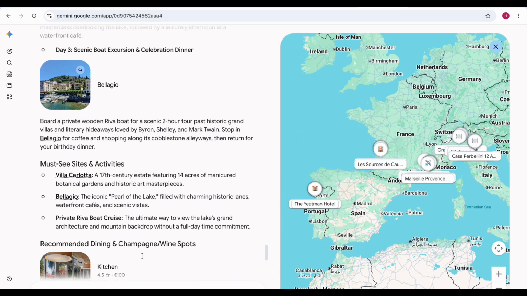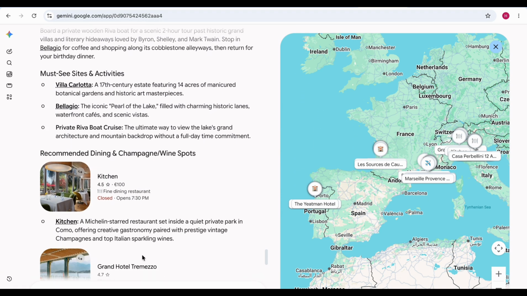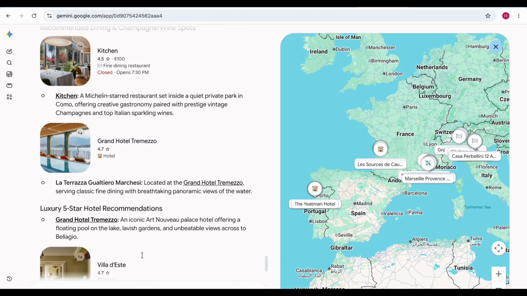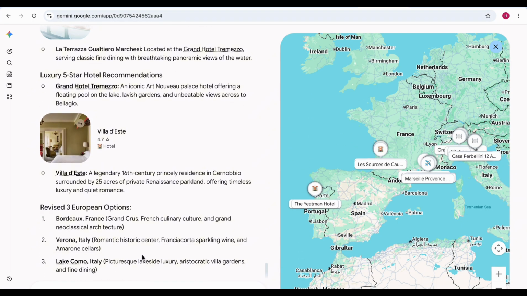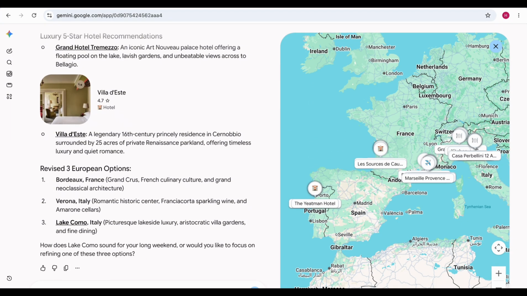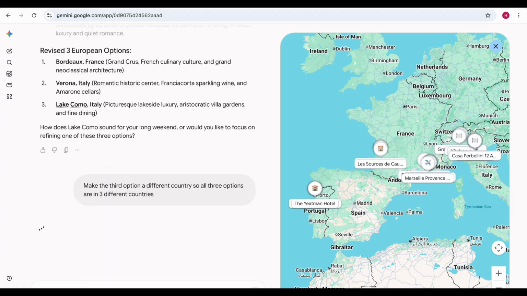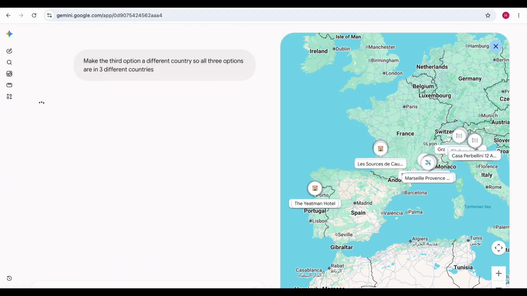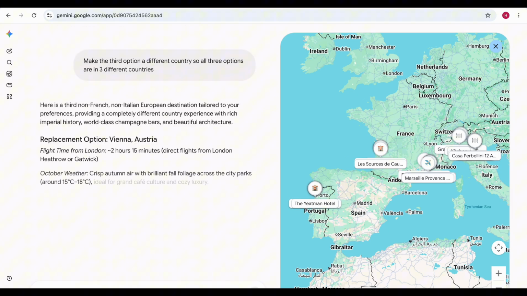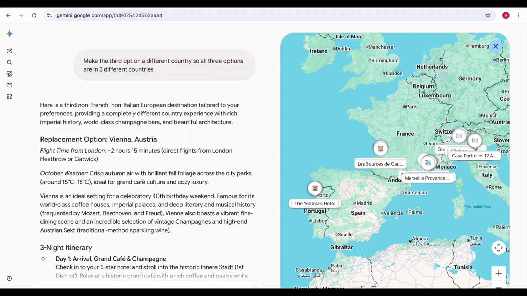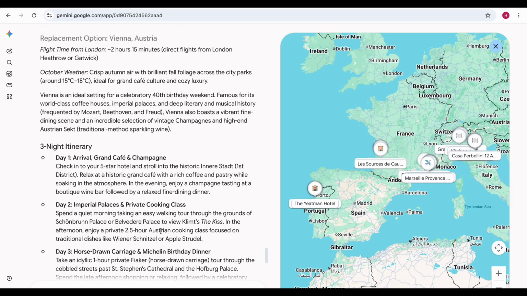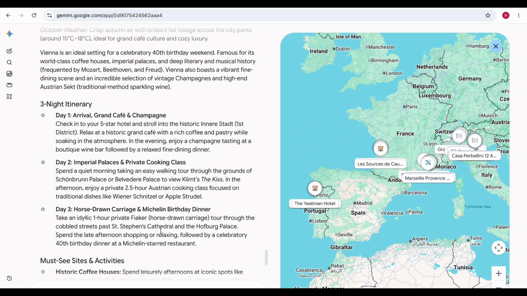Now, again, it's a second option in Italy. So I'm going to revise this a little bit more and further refine the prompt. And you'll see I'm specifically asking to have each option in a different country. Third time's the charm. We get Vienna, which I'm very happy about this itinerary.